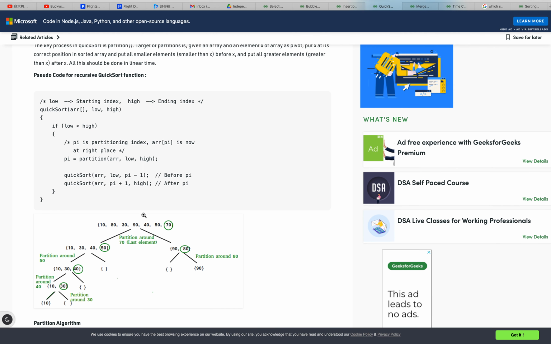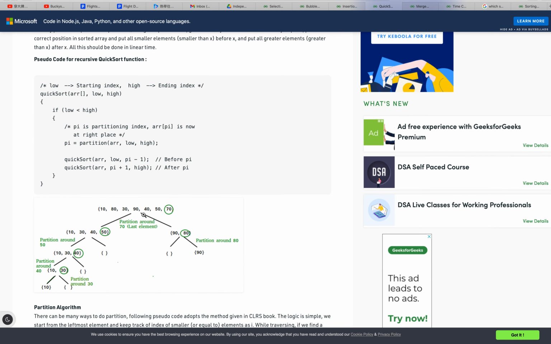First step, go find the last element, which is 70. So 70 goes on the top of the tree. That means 70 is the pivot of this sort. Elements smaller than 70 go to the left, greater than 70 go to the right, and so on. The next step, see 10, 30, 40, 50.